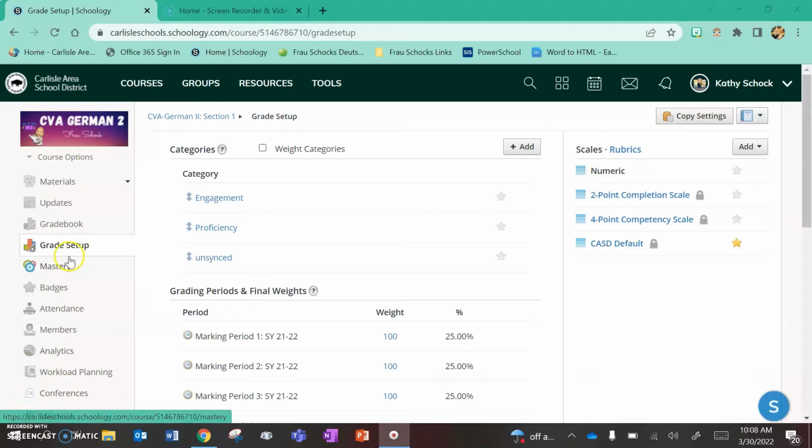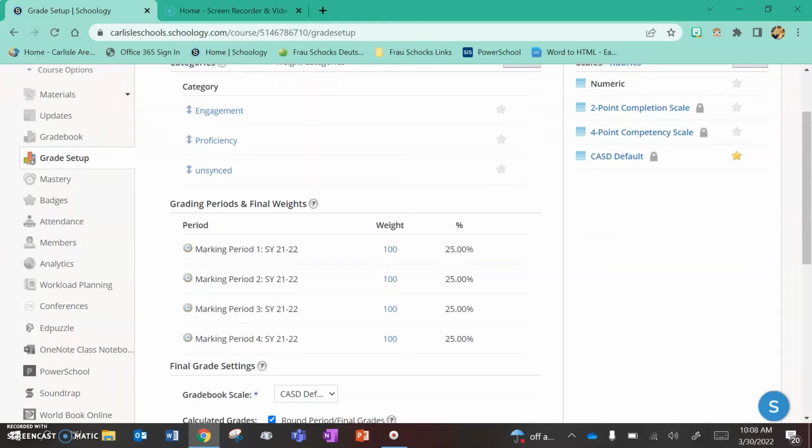Now that we have set up our grades in Schoology, we need to make the system talk to PowerSchool. I had to switch which course I'm in. I'm not in my sandbox here because my sandbox doesn't talk to PowerSchool, and I need to show you how we can make those two things talk to each other. So we set up our grades, we have our categories and everything ready.